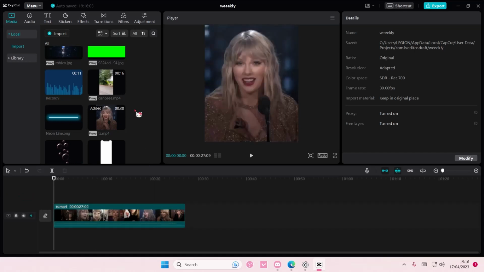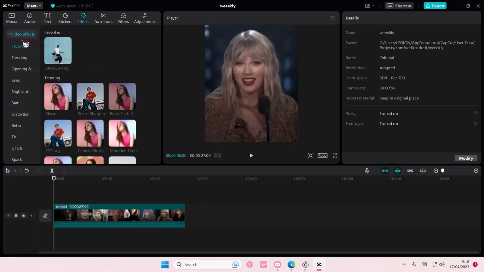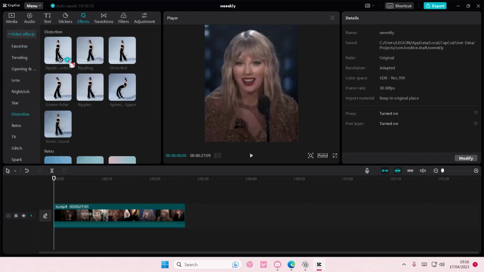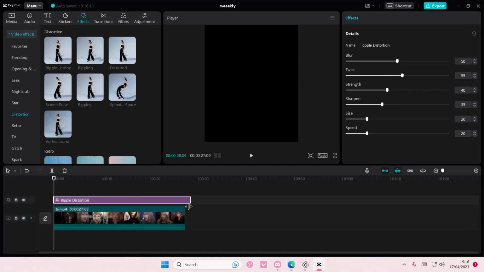In this video, I'll be showing you guys how you can add this bounce animation to your videos without keyframes. So go to effects and then go to video effects here. Go to distortion and add in the ripple distortion one on top of your video.